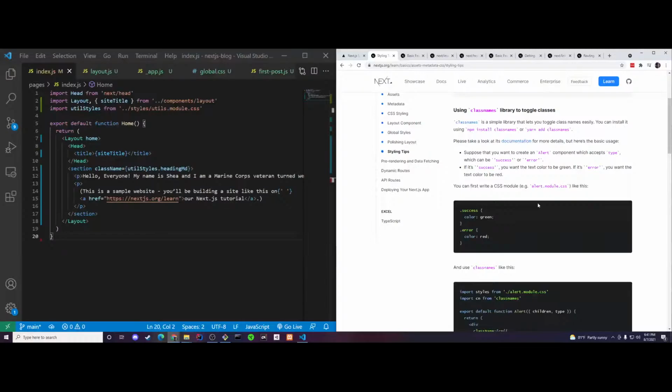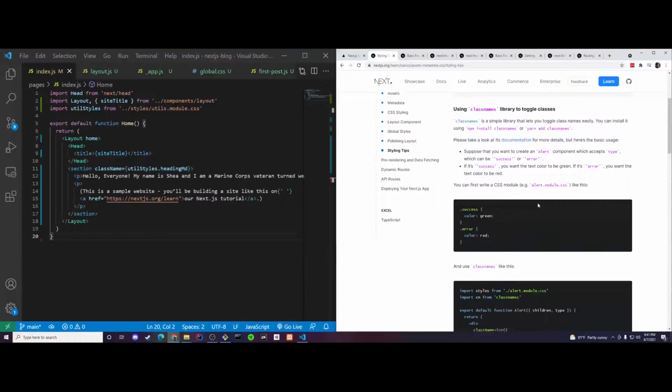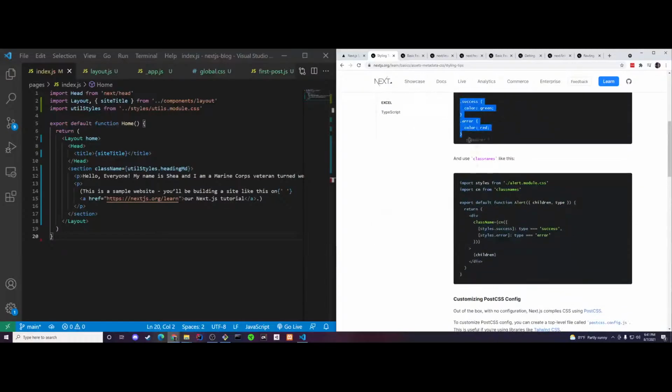Suppose that you want to create an alert component which accepts type, which can be success or error. If it's success, you want the text color to be green. If it's error, you want the text color to be red. You can first write a CSS module, e.g. alert.module.css like this. And then we have our two selectors there.